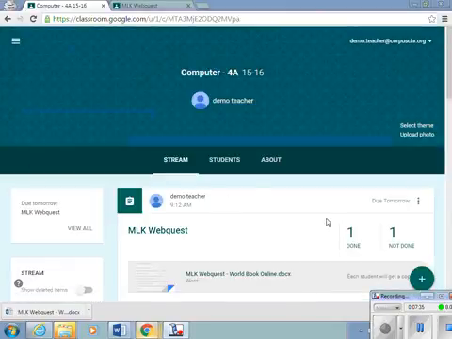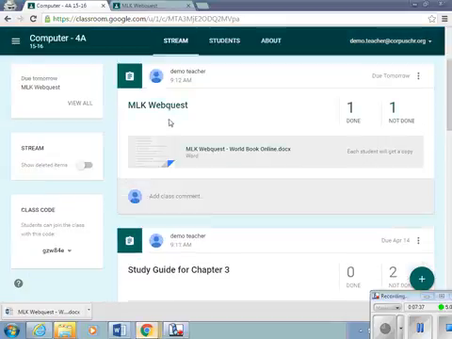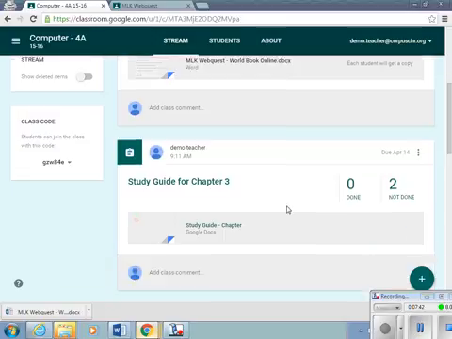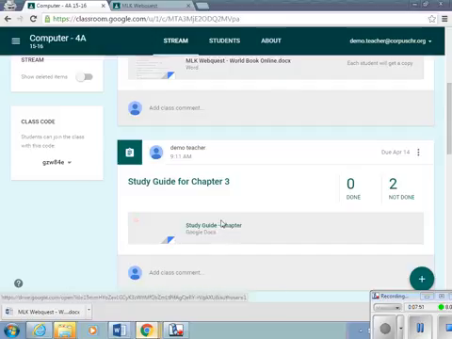So on the teacher's classroom, this is what they will see. Martin Luther King web quest, one student completed it, one student did not. And this one will just say two not done, but since it's a collaborative assignment, another great example for collaborative assignments could be a peer assessment. If the students are writing something and peers can go ahead and add comments and assess, it can go back and forth from teacher to student. So that will be a great way to collaborate.